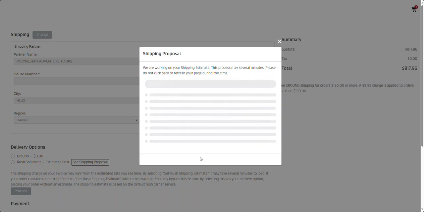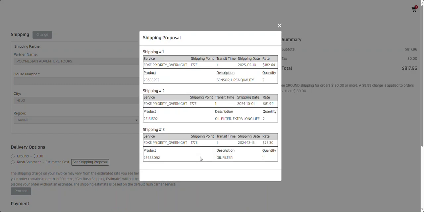And it's just going to calculate that rate for me here. So we have each product listed. The reason there's 3 different lines is because there's 3 different shipping dates. If they were all shipping on the same date out of the same shipping point, they'd all be on one collective line with a rate calculated together.